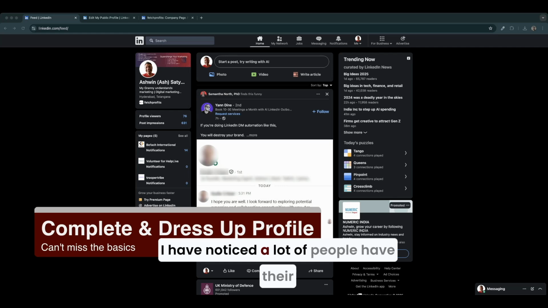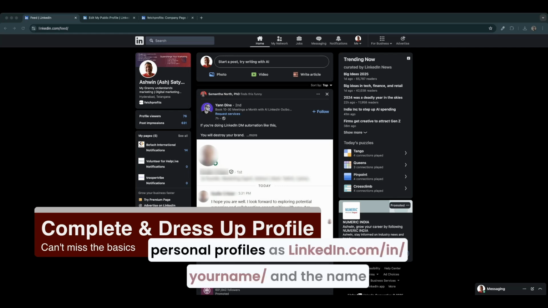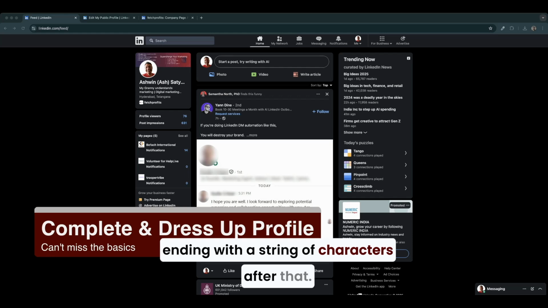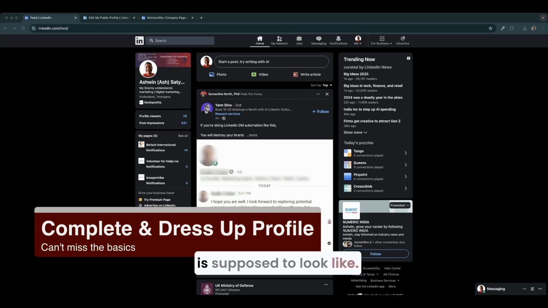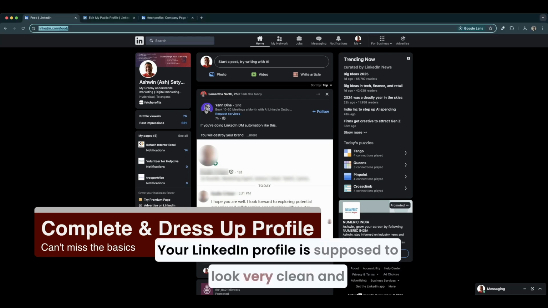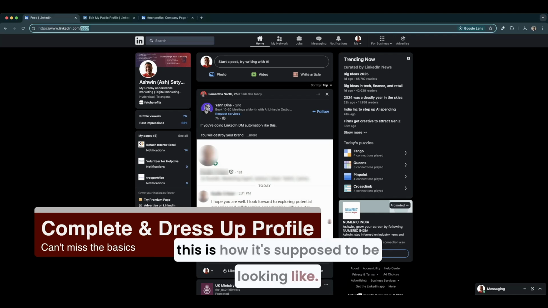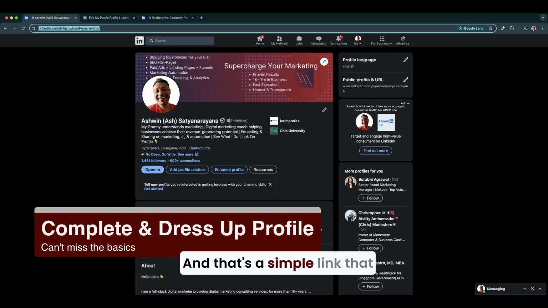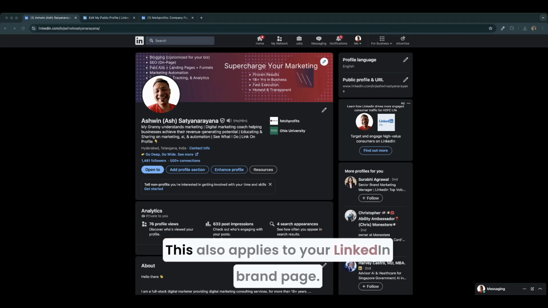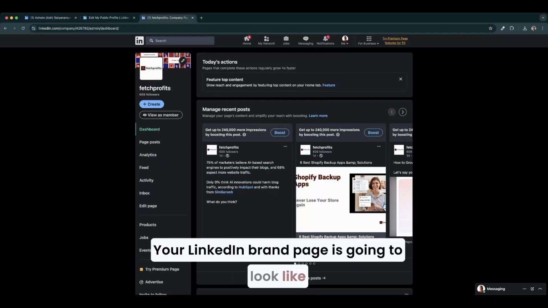I have noticed a lot of people have their personal profiles as linkedin.com/in/ and the name ending with a string of characters after that. That's not how your LinkedIn profile is supposed to look like. Your LinkedIn profile is supposed to look very clean, and this is how it's supposed to be looking like. And that's a simple link that you need to get started with. This also applies to your LinkedIn brand page. Your LinkedIn brand page is going to look like this.